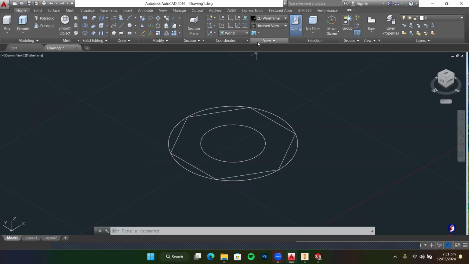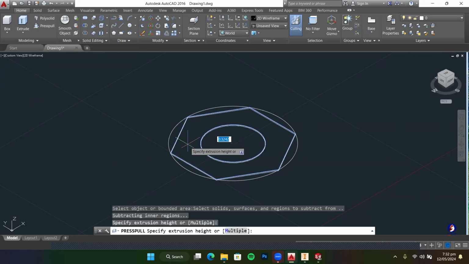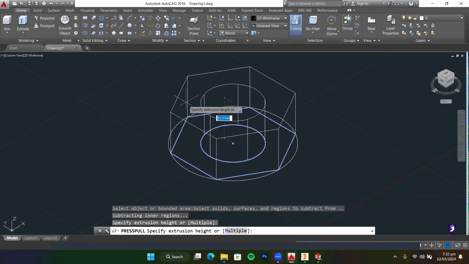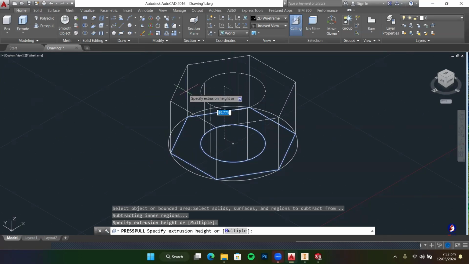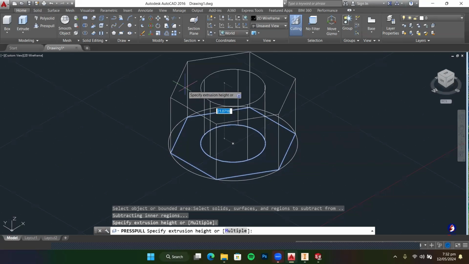So what we'll do is I'll select my press pull to highlight this area. The moment I bring my mouse pointer in like this, I select it and I'll move my mouse up like this. Let's say I want the height to be 20. Like this, 20.